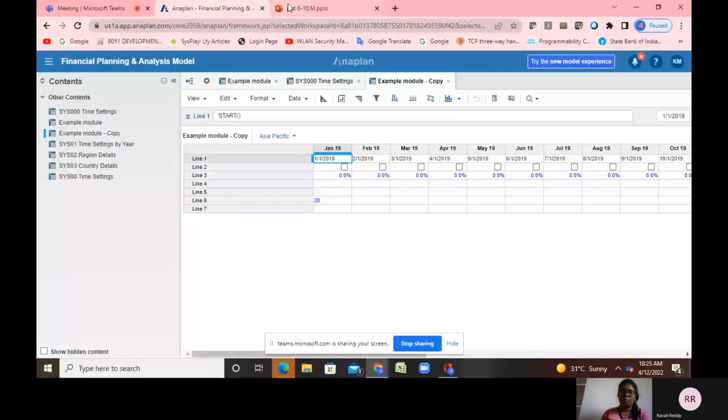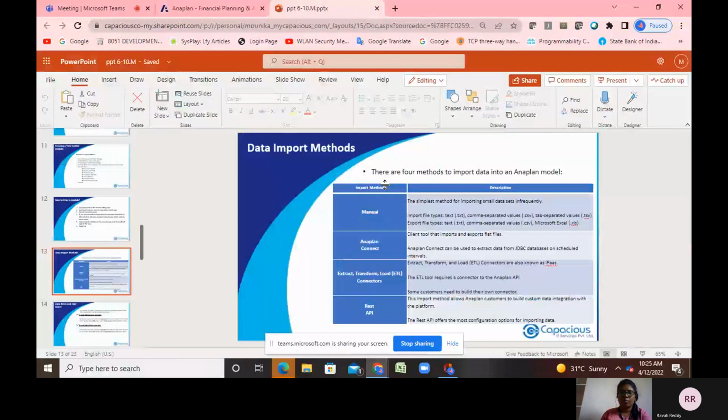The next one is data import methods. We have several methods to import data into the module in the Anaplan model. The import methods are: you can import data manually, Anaplan Connect, extract, transform, load connectors, and REST API. At present we use the manual method to import the data. For the manual method, the file should be in a format like .txt or .csv. And this is the way we import the data.